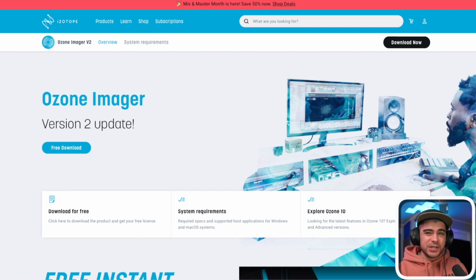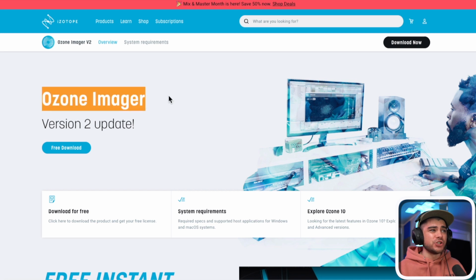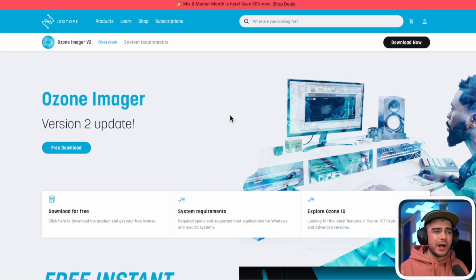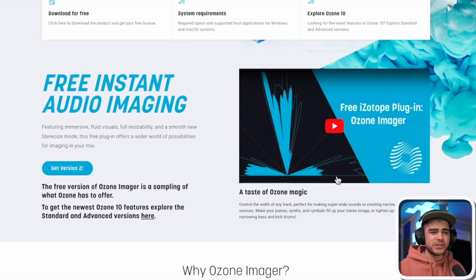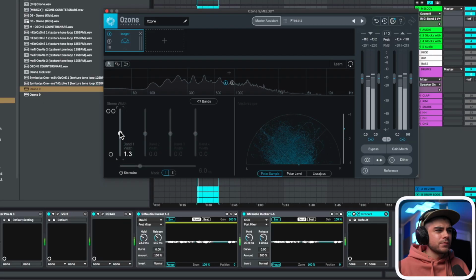Another one that you guys might know about already is the Ozone Imager, but everybody needs to know about this if you don't have it yet. Now, I have the whole Ozone mastering bundle, but if you don't have it, you can get this imager for free, and this can be really useful on your melodies or different things that you want to add some stereo width to. And I love how the GUI of this one looks. It just looks and it works so well.